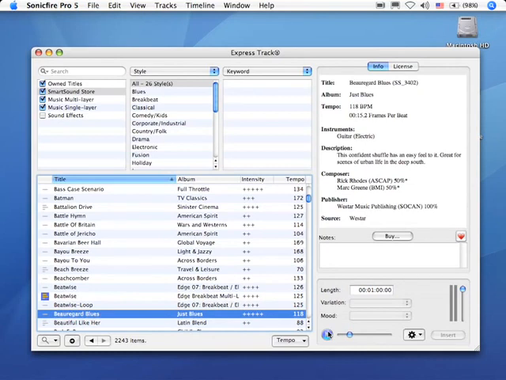It could be 2 o'clock in the morning and I'm desperate to finish my project, and all I need is one short clip, and it's nothing like I've got in the library. I don't have to rush down to the store. Finding it becomes blindingly fast.